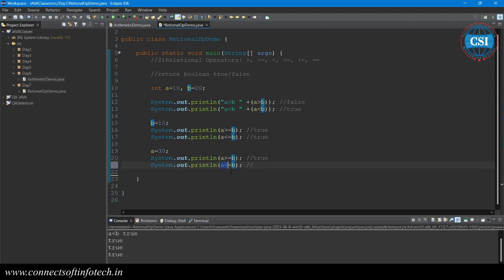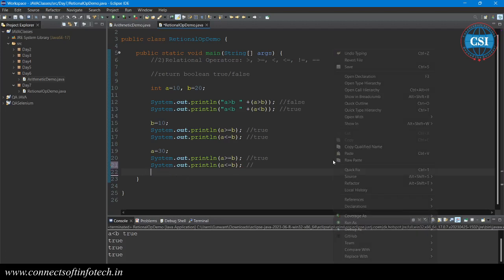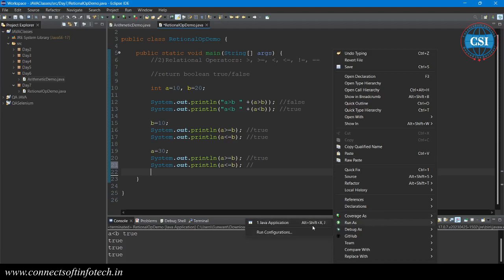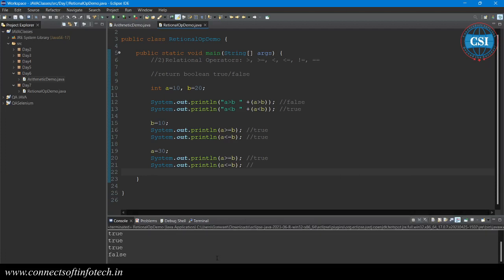Is 30 less than or equal to b, true or false? Is 30 less than or equal to 10? Is it okay? Is it true? Ha, this is false, right? Check here, the last one, that is what? False.